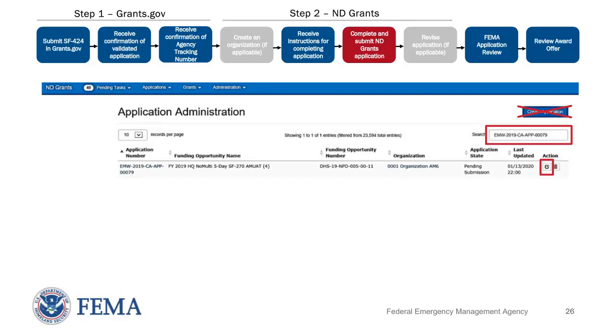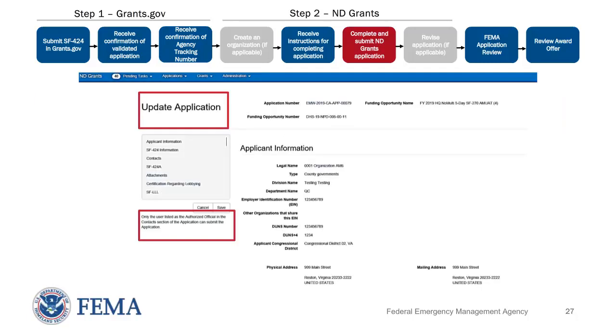Once you have found your application, click on the Update icon in the Action column, which looks like a pen and paper. Do not click on the Create Application button. You will not be able to complete your application using this button. Once you have clicked on the Update icon, you will see the Update Application page. You must fill out all required fields on this page and click Submit in order to complete Step 2. You can also upload any additional attachments on this page.